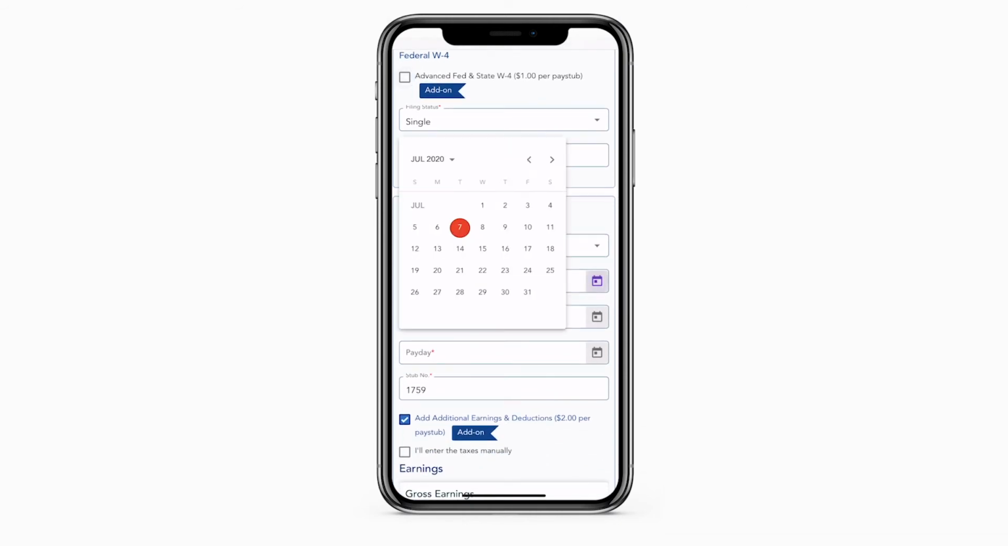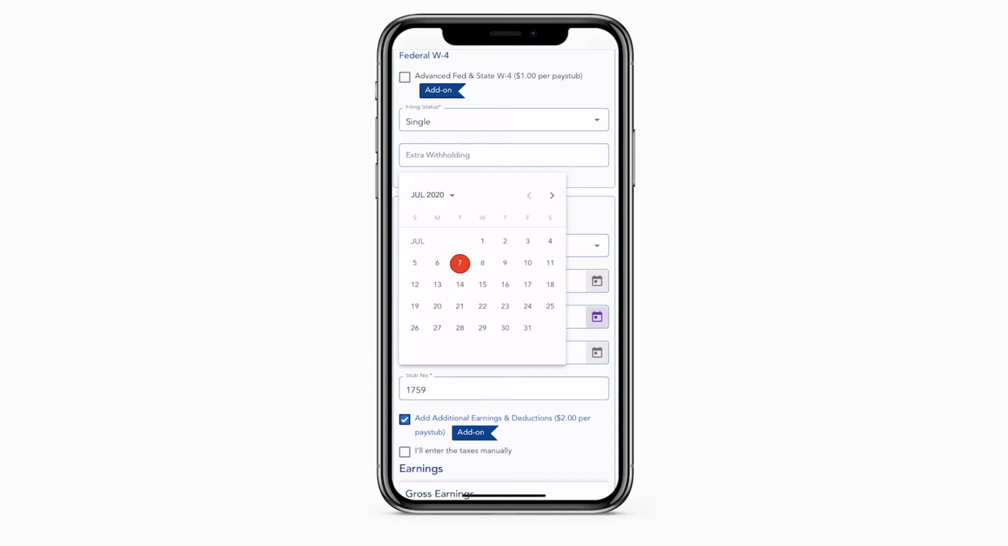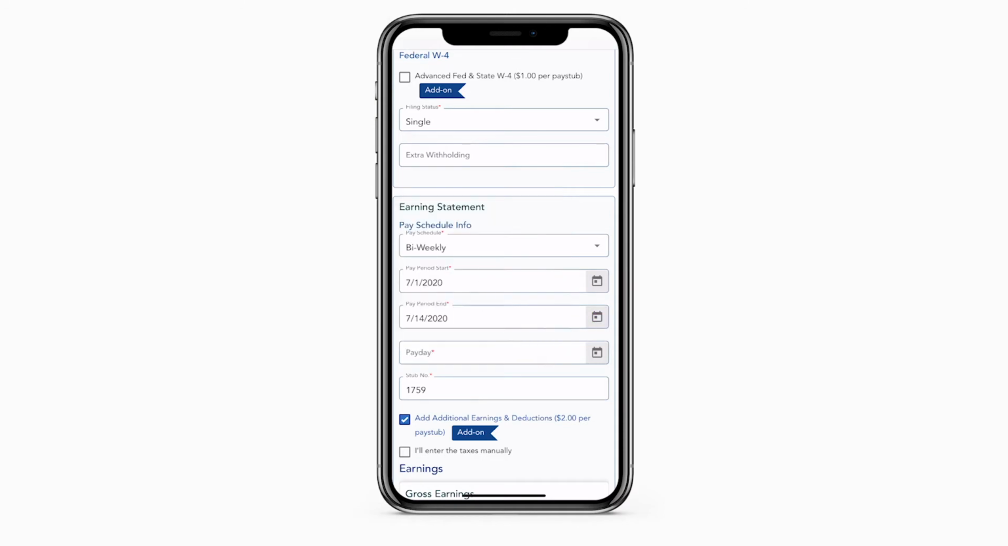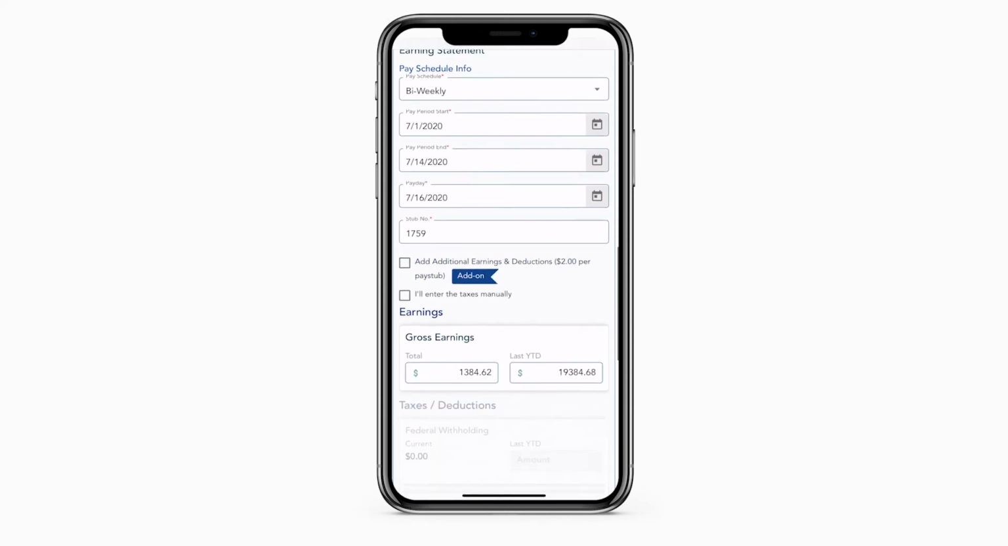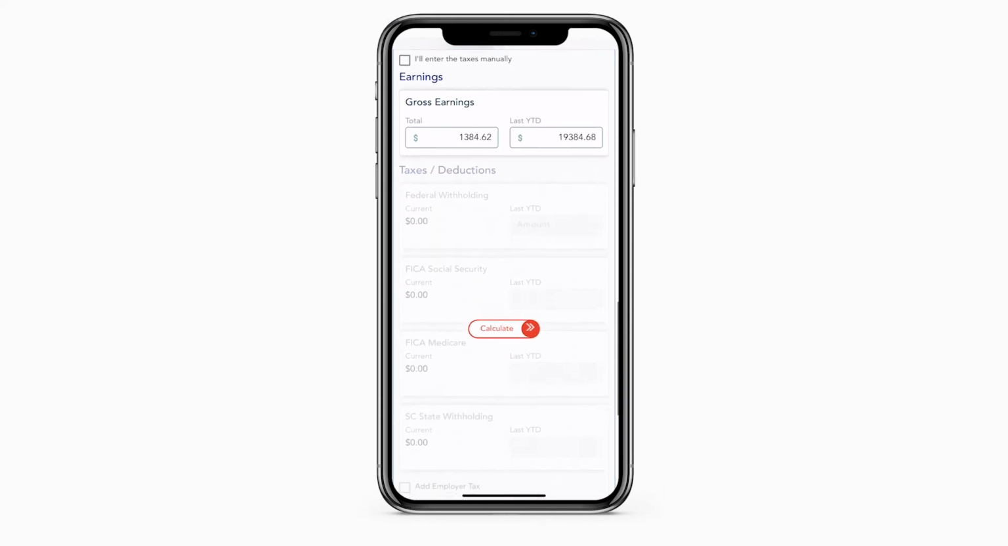When running payroll, you will have a pay schedule. Enter your pay schedule based on frequency, pay period based on the days prior to payday, and customize your own pay stub number. If you'd like to add additional earnings and deductions, you'll be able to add bonuses or overtime hours or tax deductions. Proceed to enter the employee's gross earnings.